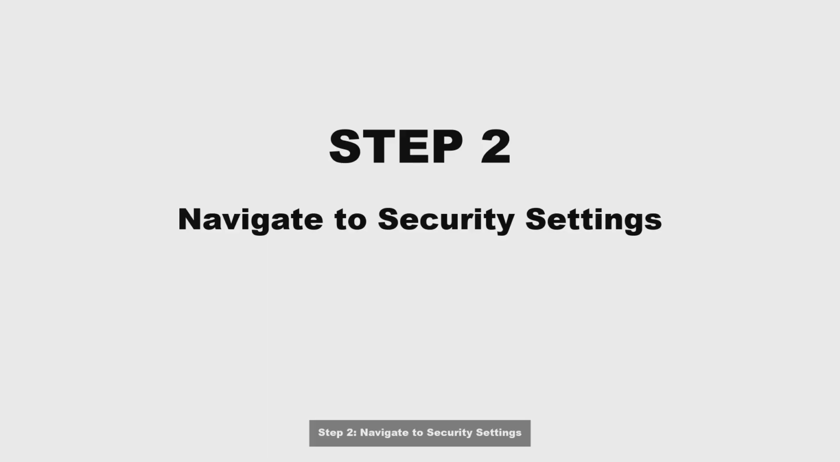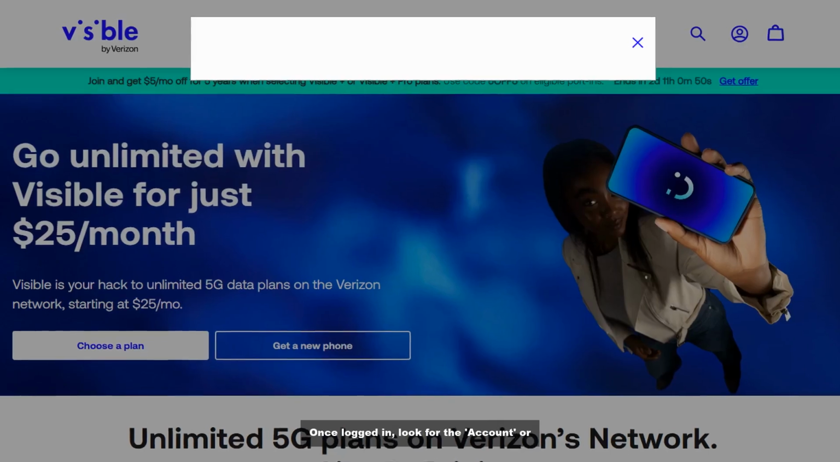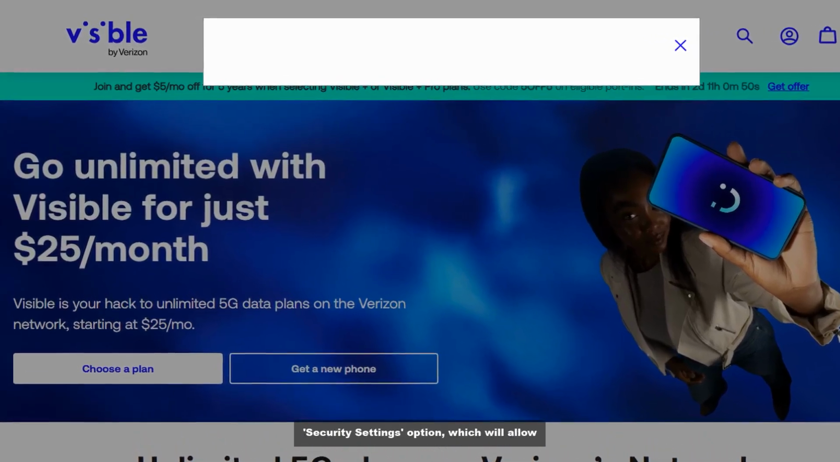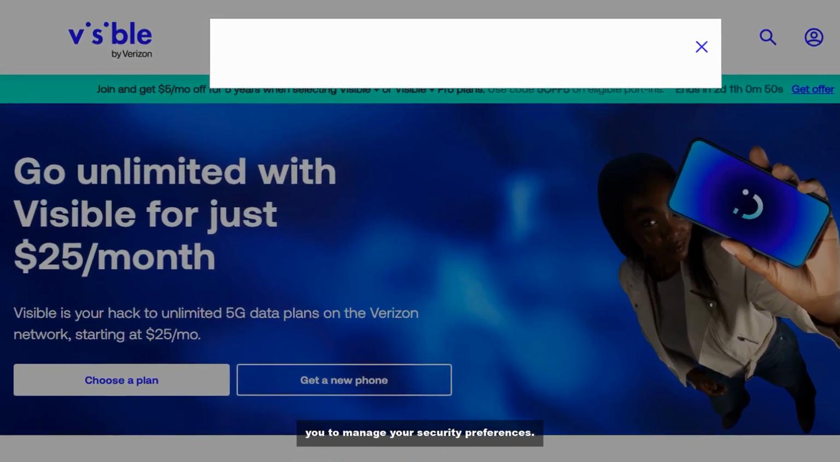Step 2. Navigate to Security Settings. Once logged in, look for the Account or Settings section. Click on it to find the Security Settings option, which will allow you to manage your security preferences.